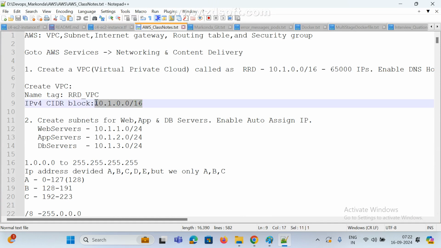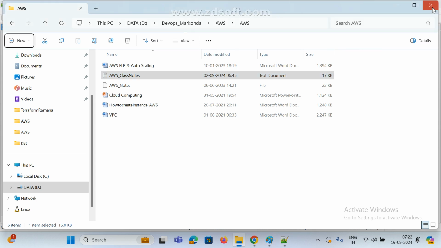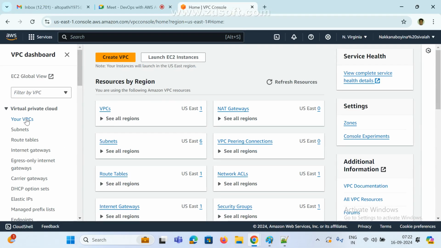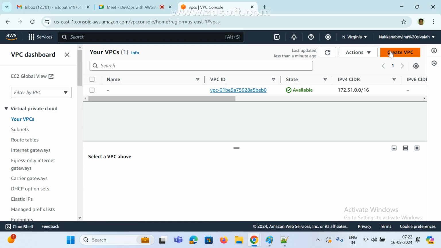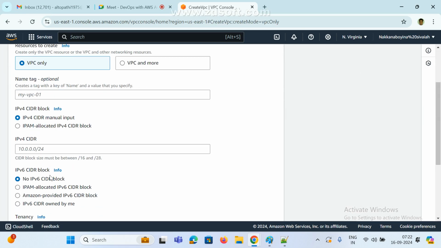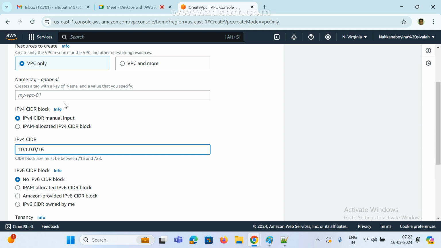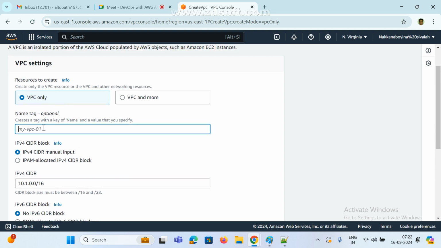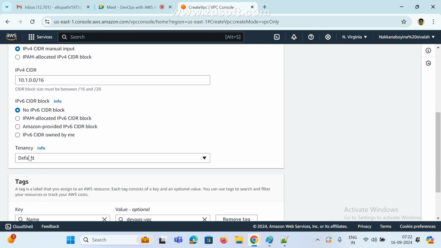This is my VPC range I am giving. So 10.2 VPC range I am giving. Click on create new VPC. And what is the VPC name? Okay, I'm giving DevOps VPC. Whatever name we can give it.